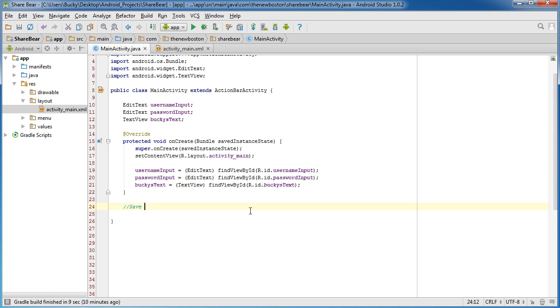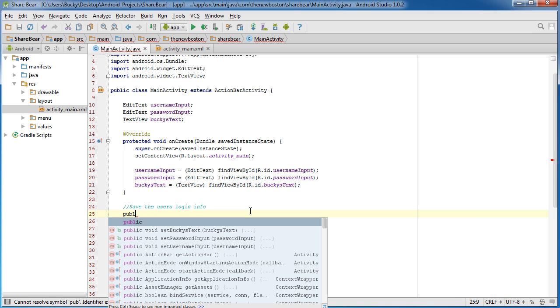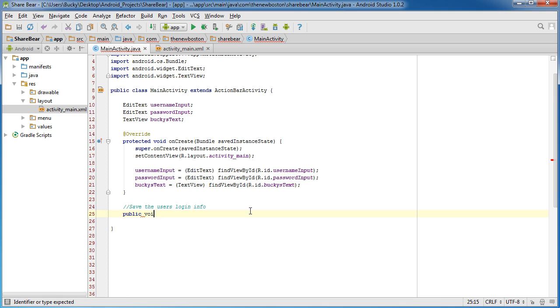So I'm just going to write save the, I don't know, like users info. I'll put the user's login info. All right. So that's public. Pass in reviews. All right. And if you highlight that and just hit Alt Enter, then that was red because we didn't import it.